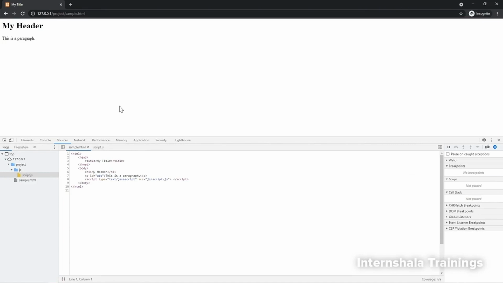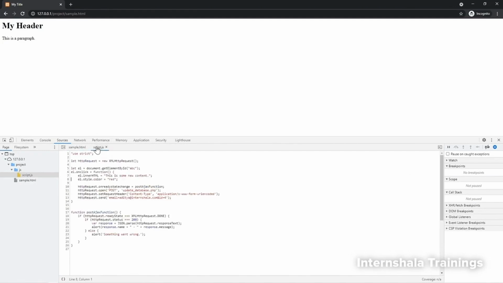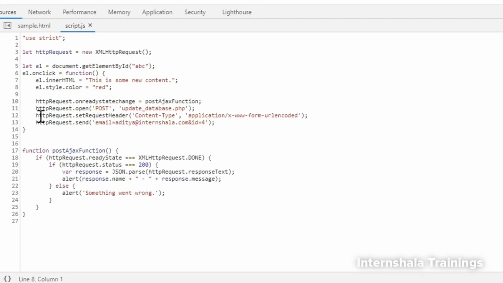Here we have our output and below we have already opened our inspect element. We have already opened our HTML and JavaScript files. In our JavaScript file, let me put breakpoints first. I will add the first breakpoint at line 7, that is after the paragraph is clicked.